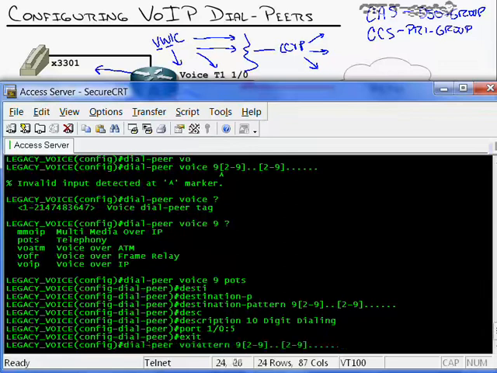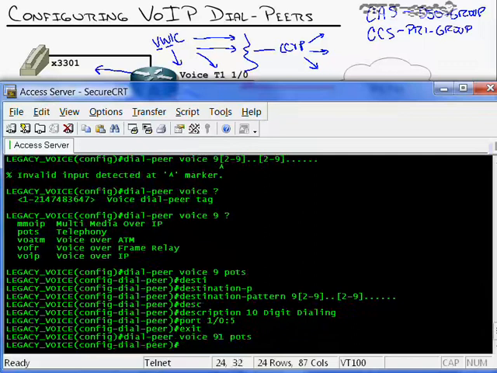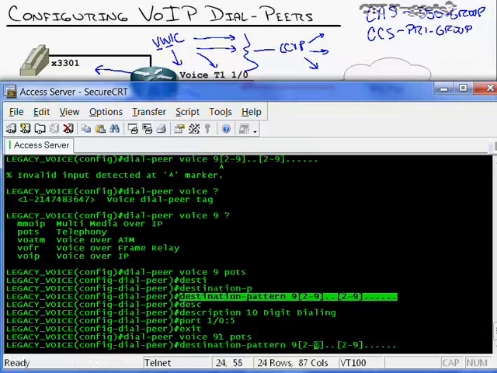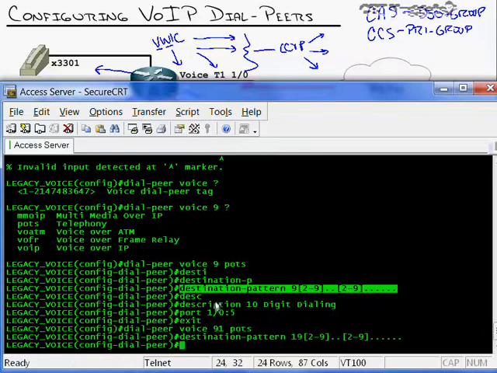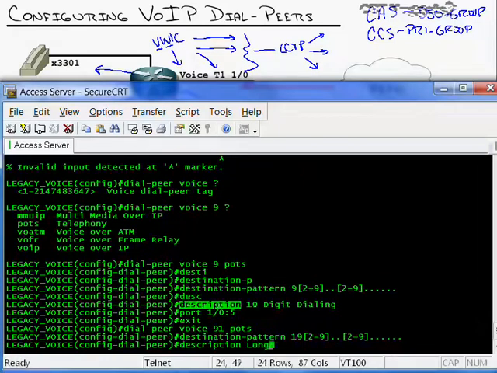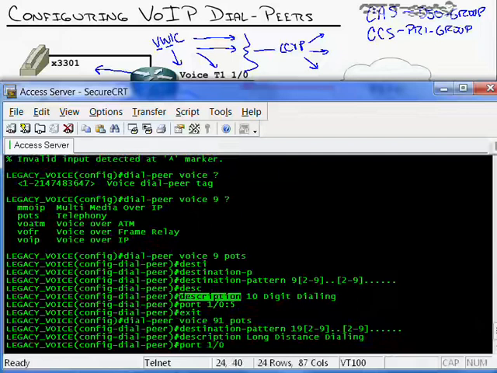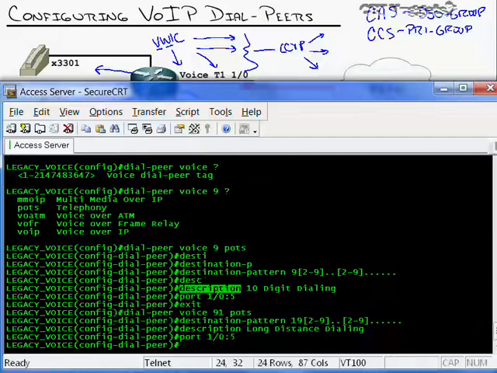Exit out. Hit the up arrow, create a second dial peer. Let's do dial peer voice 9-1. And we'll say the destination pattern for this guy will be, paste that in there, and this will be the 1. This is long distance, so I'll do description, long distance dialing, and also going out port 1/0:5. See how this is working? You can point 50,000 dial peers, if you want to create that many, to the same port. The router doesn't care. It's just saying when I match this number, I will send it here.